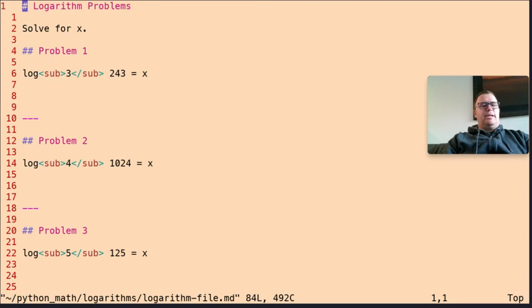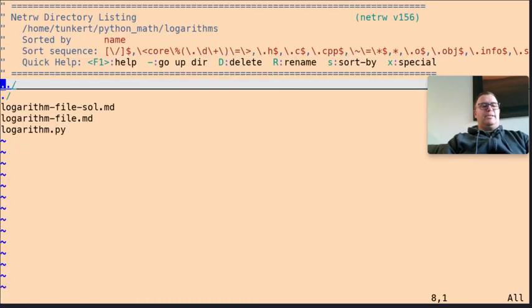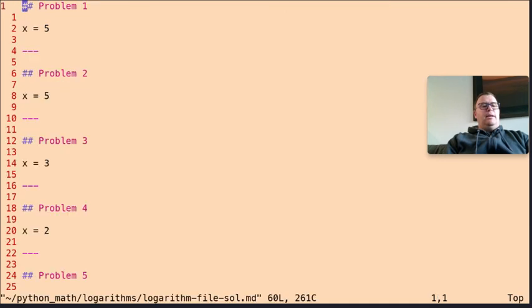So I can go here. Let's take a look at my logarithm, and we got some nice spacing there, so that's good. And we see log subscript 3 of 243 equals x. So that's 3 to the 5th power. So let's actually go and explore and make sure that x equals 5 is our first solution. X equals 5. Yes. All right. So we've created this correctly.